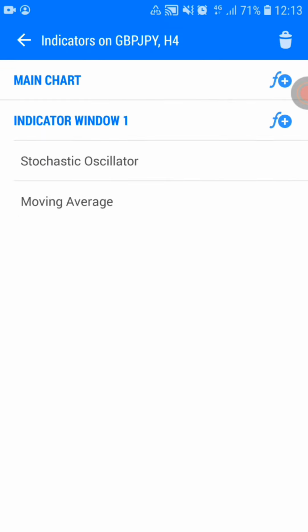For the case of adding the moving average, we do not want this moving average to be found on the main chart, rather we want it to be found on the indicator window 1. So what to do? You do not click the F button on the main chart. You do not click the F plus button on the main chart, but you should click the F plus button on the indicator window number 1. Why? Because we need this moving average to be with the stochastic oscillator.